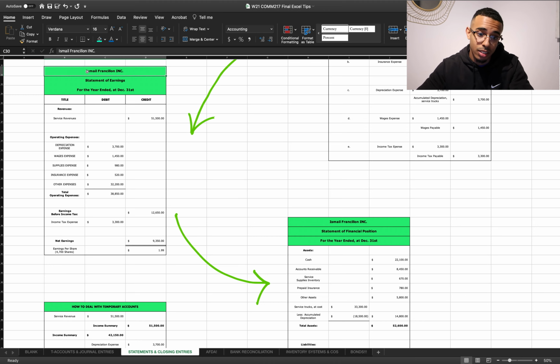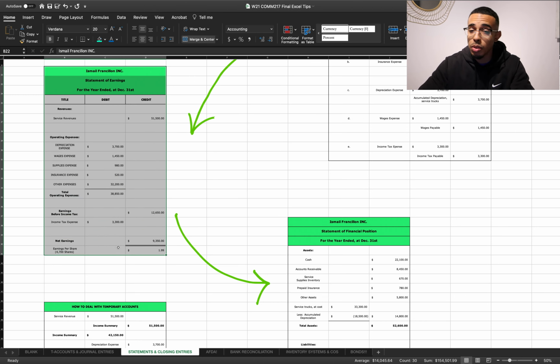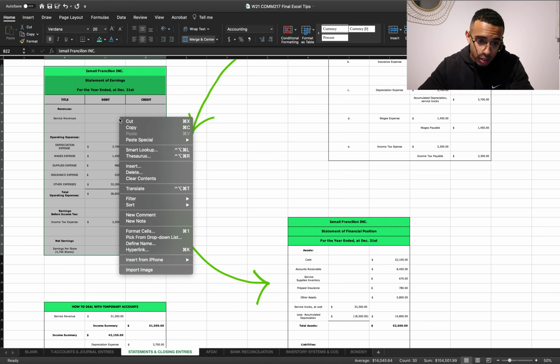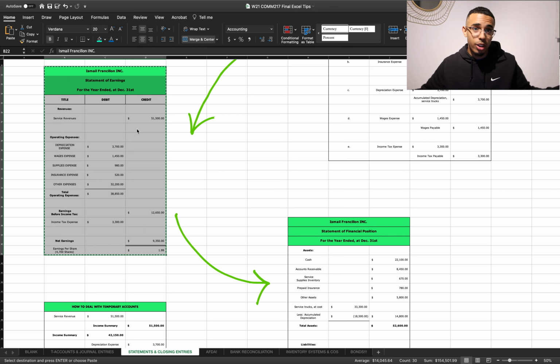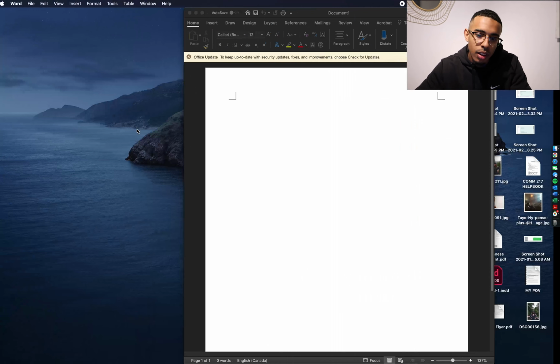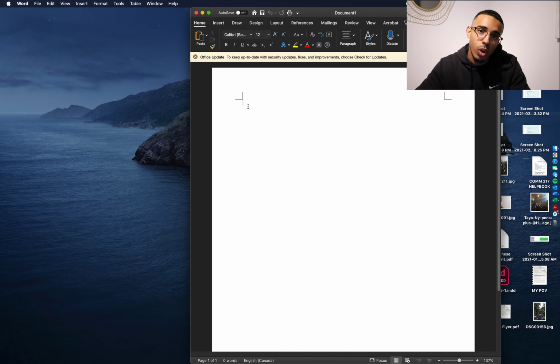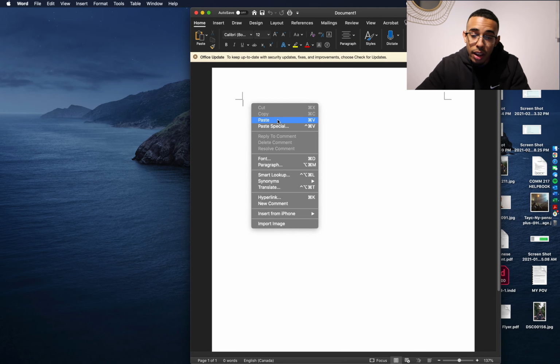So you're going to select your statement of earnings, ready? You're going to select your statement of earnings, you're going to right click, all right? You're going to do copy. That's all you've got to do in Excel. You're going to select that, you're going to press copy. All right, I'm going to say that one more time. You're going to select your statement of earnings or whatever has to be selected. You're going to right click, copy. Alrighty? And then you're going to go onto your Word document. You're going to do paste.